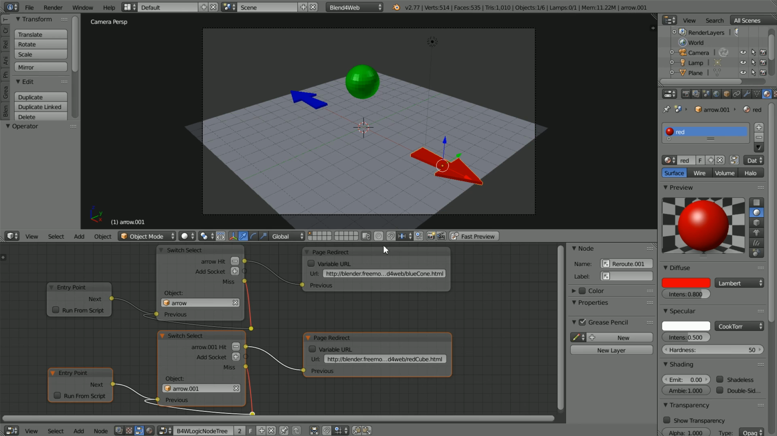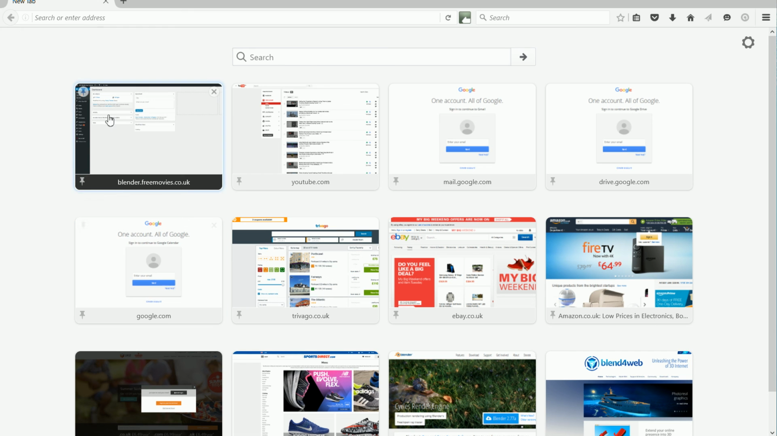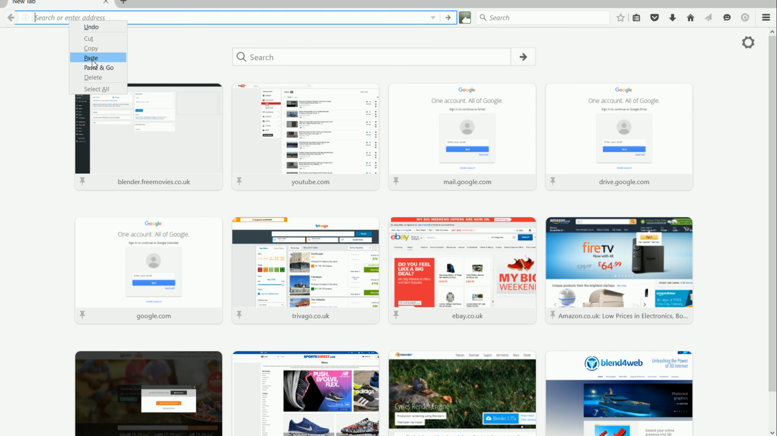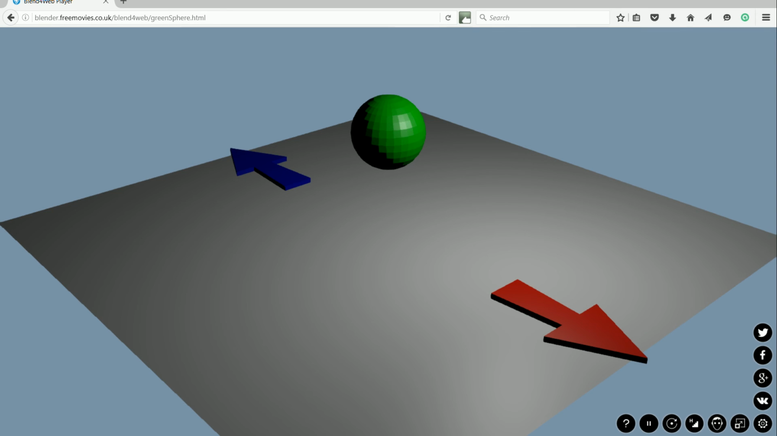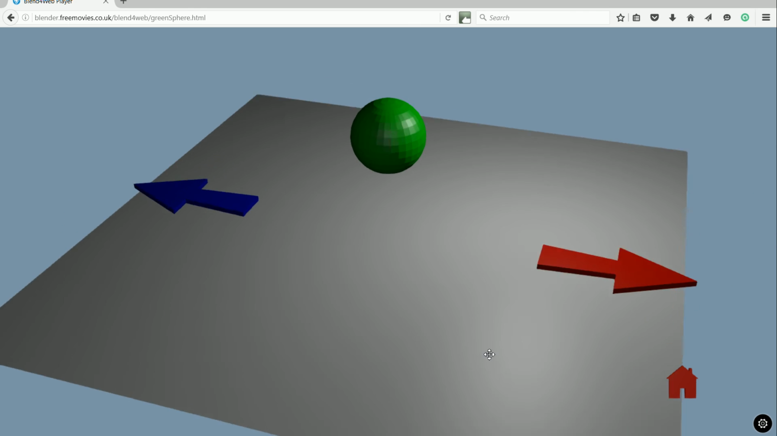I have jumped ahead and uploaded the 3 HTML files to my server. I'm going to do Control and C to copy this web address and paste it into my browser. And it will upload the blue cone scene, and I can click either arrow to load the other 3D scenes. That's the end of this tutorial.